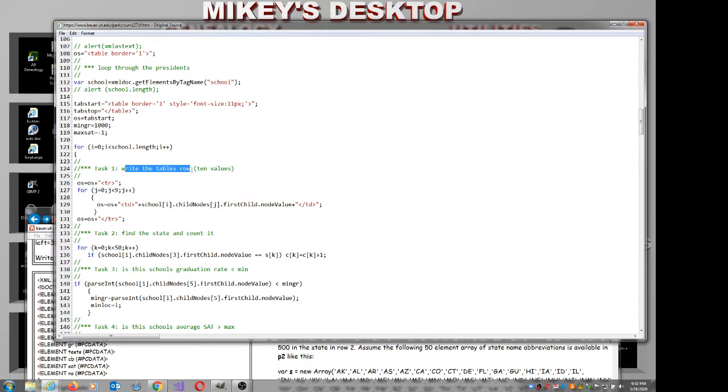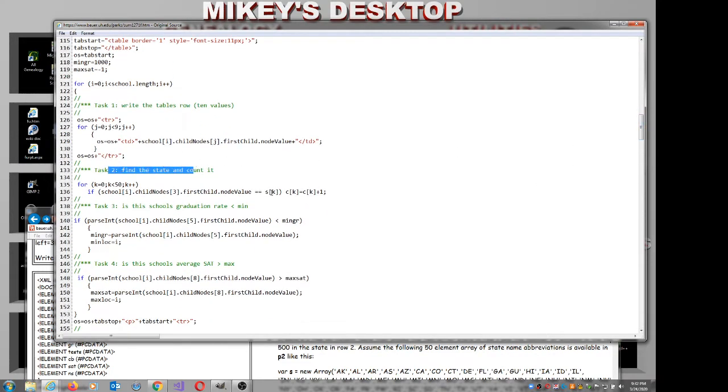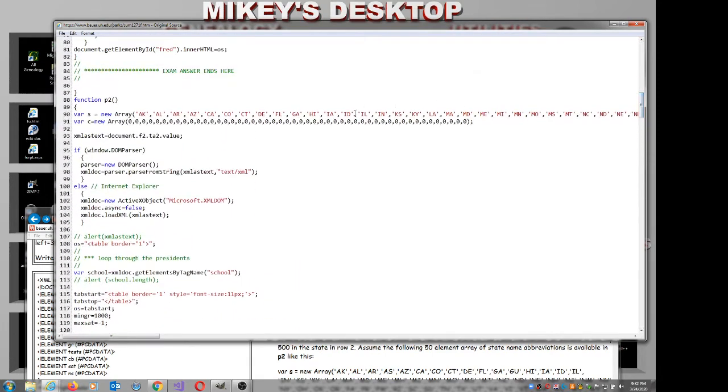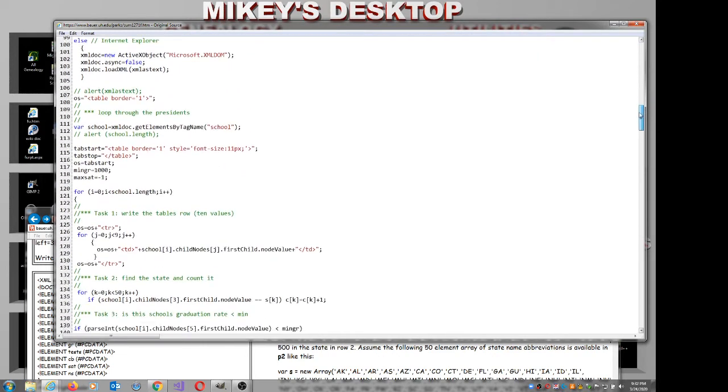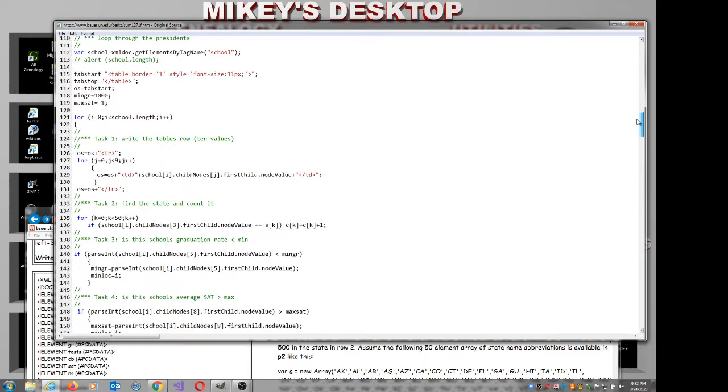Okay, so we're going to write the table row. Table row, 10 columns. I, J, first child. Find the state. Okay, now I've got to go look through all 50 states. Here's the state abbreviation. Is it equal to one of these? And when it is, count it. So this is my counter, this little loop right here. This is going to make that second table.